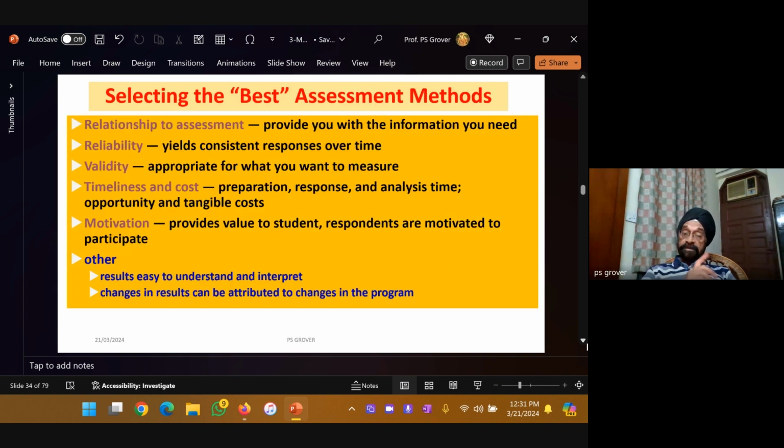Now, we have a variety of tools for assessment. When selecting the best assessment methods, keep in mind the relationship to assessment, that it provides you with the information you need, the assessment method, its reliability, its validity, the time factor, and the motivation it provides to the student respondent.